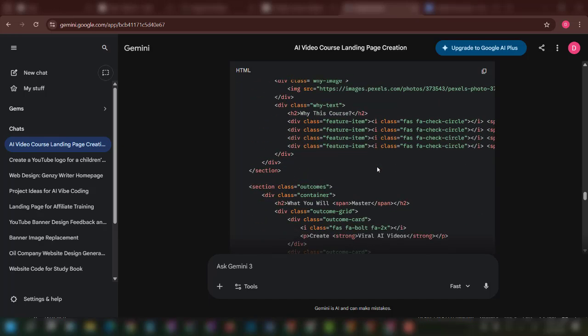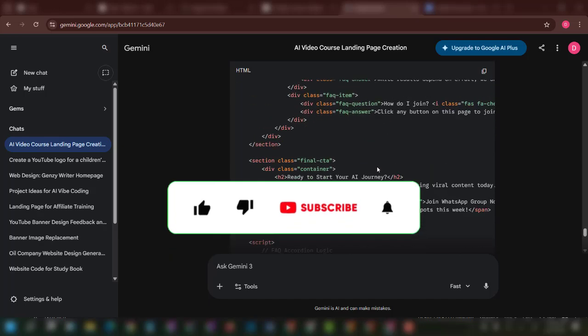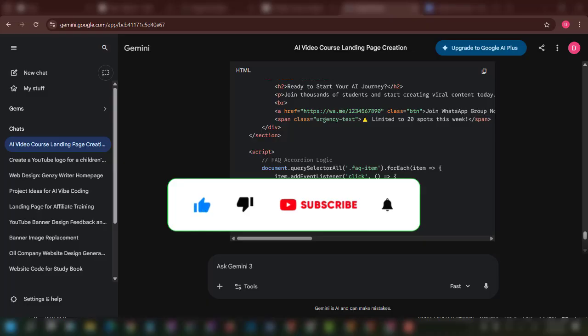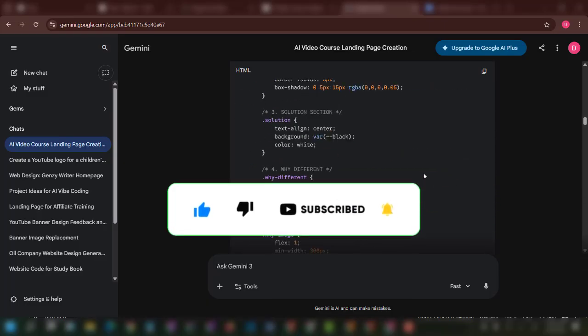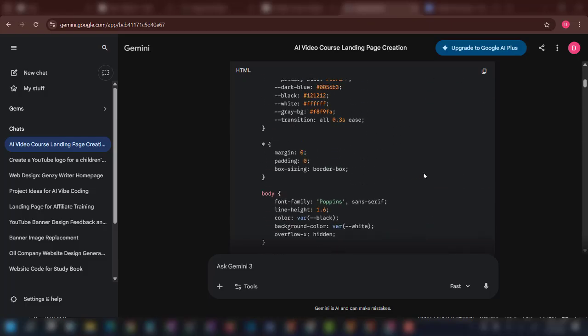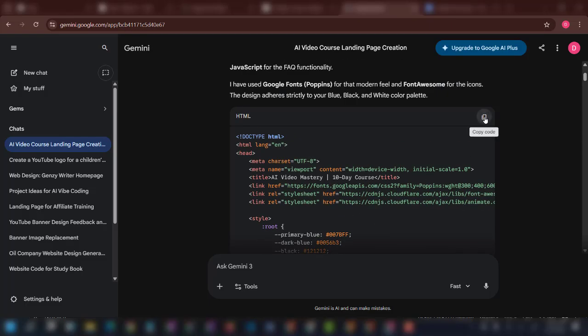You can see it's still loading. Okay, good. I think it is done now. So let's copy what we have so far. I will click on this to copy. All right, I'll copy this now.